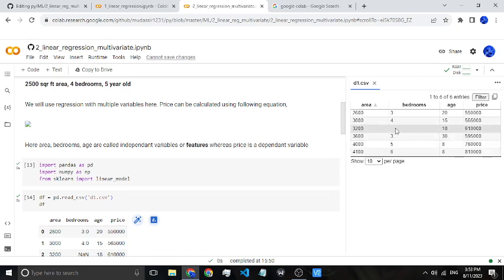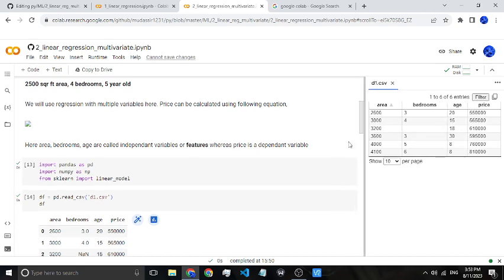Now here you can see there is an empty gap, which will be filled as NaN. So we need to fill this gap with the mean of this.